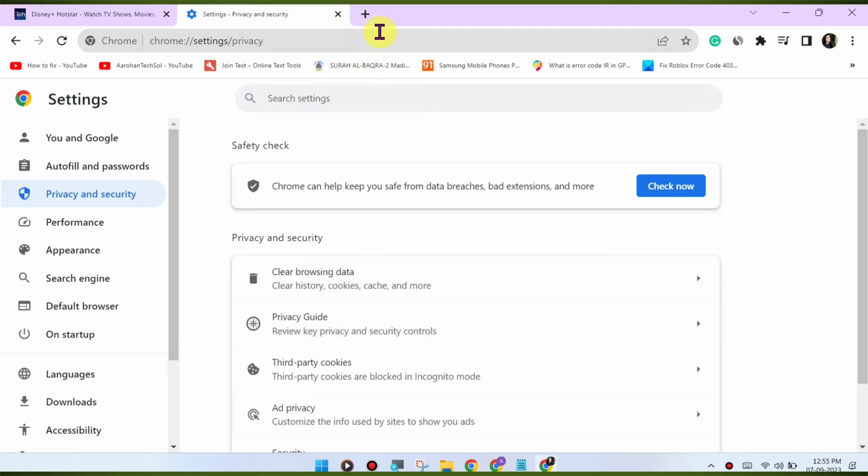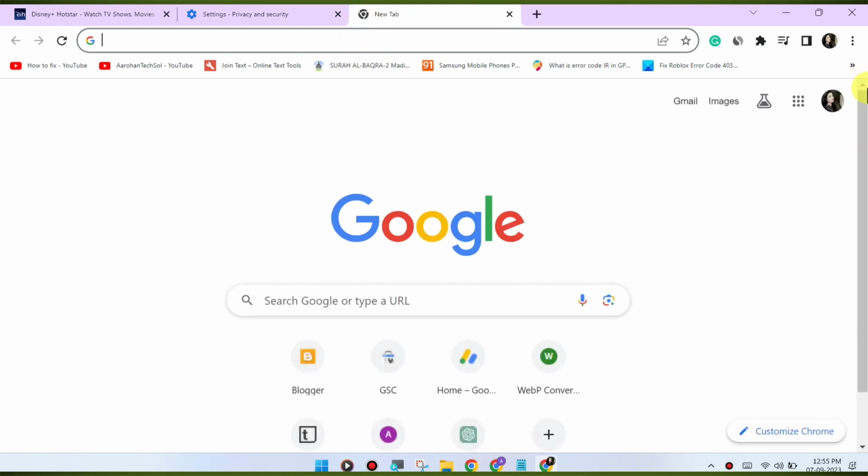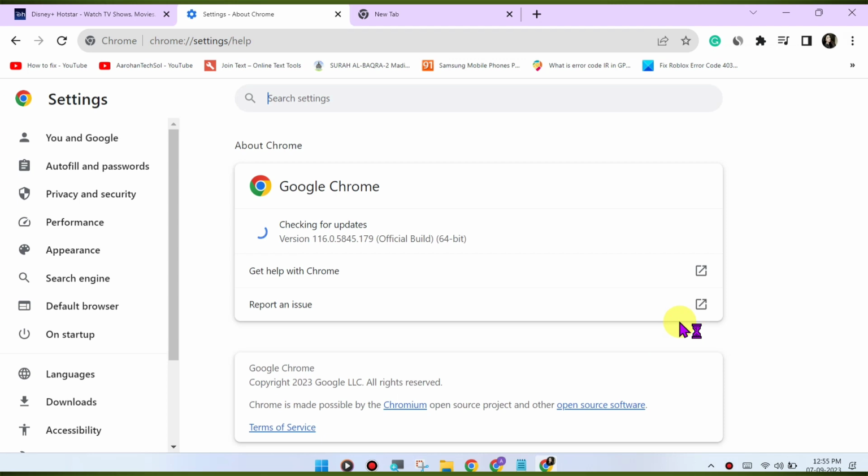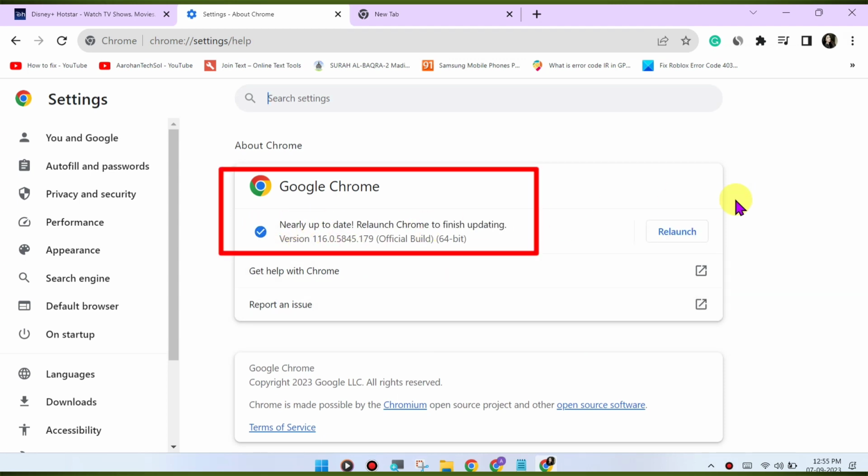Update Chrome. Make sure you're using the latest version of the Google Chrome browser. Outdated browsers may have compatibility issues with streaming services. To update Chrome, click on the three dots menu in the top right corner. Go to Help, About Google Chrome. Chrome will check for updates and install them if available.